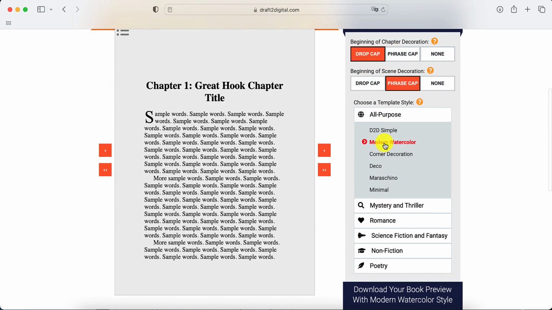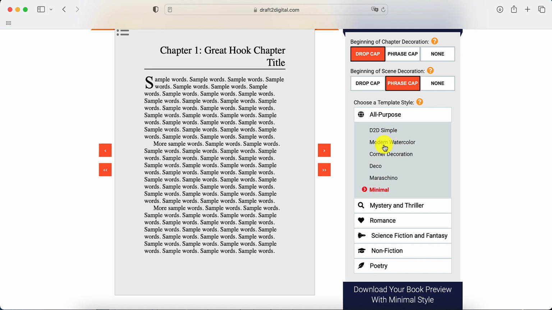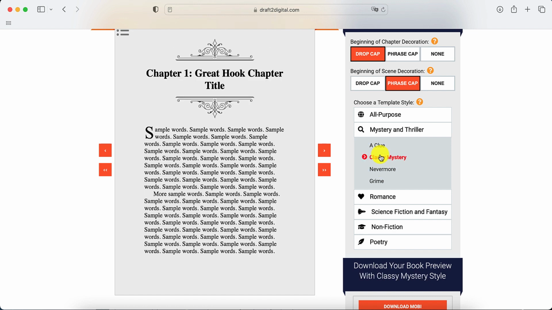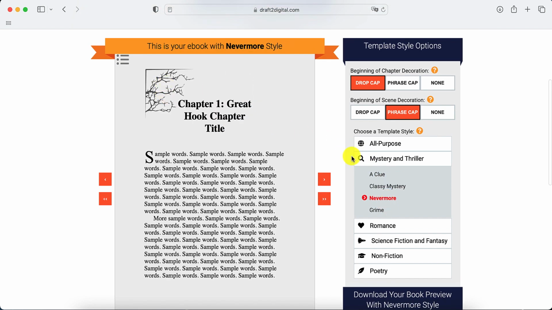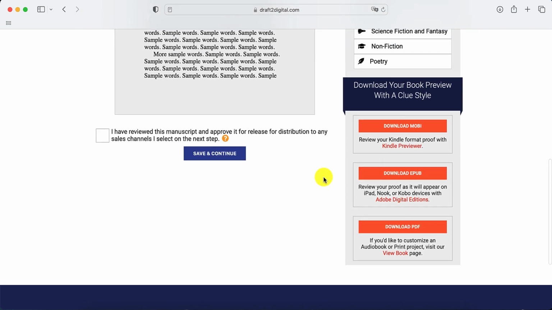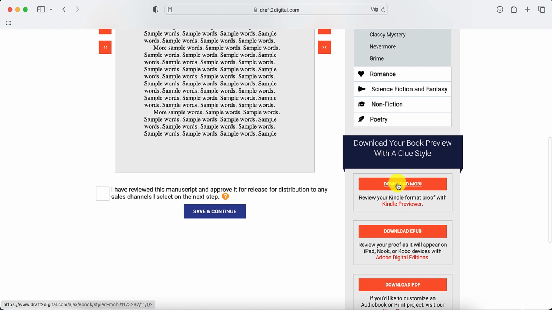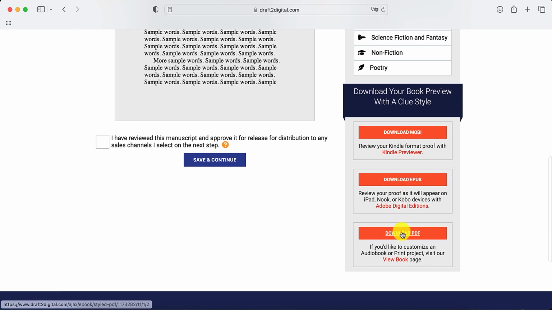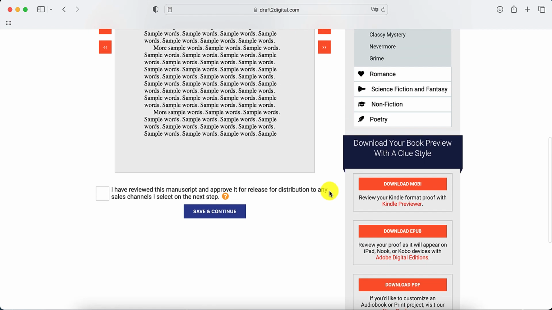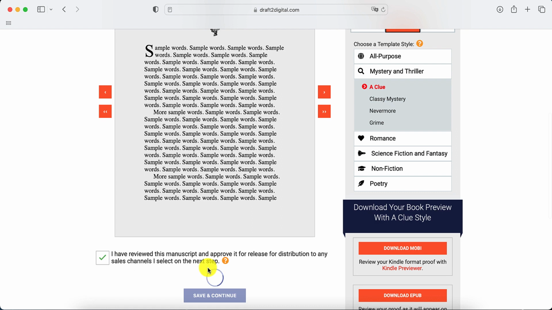Let's say you want some modern watercolor, minimal, this is all purpose, but if you wanted a mystery and a thriller, you could do a classy mystery and I'll have some kind of little bits. So these are all built in, so it's pretty nice. And if you don't want to publish, all you have to do is download the Mobi, EPUB, or PDF. So literally you can use D2D to format your book for you. In this case, I'm going to just save and move along.